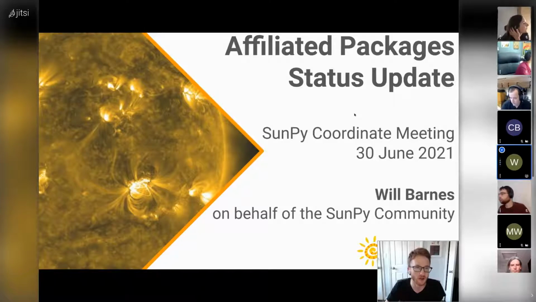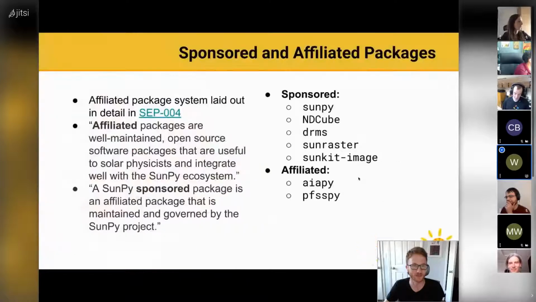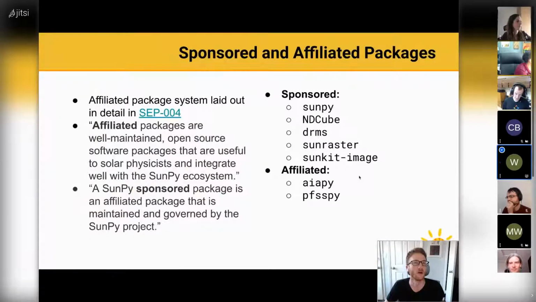And I just realized I called this the SunPy coordinate meeting, which it is not. Great. If SunPy only tends to coordinates. It could be. Who wants to talk about coordinates? We could probably spend a whole week talking about the coordinate sub-package as well. But today we are talking about affiliated packages.